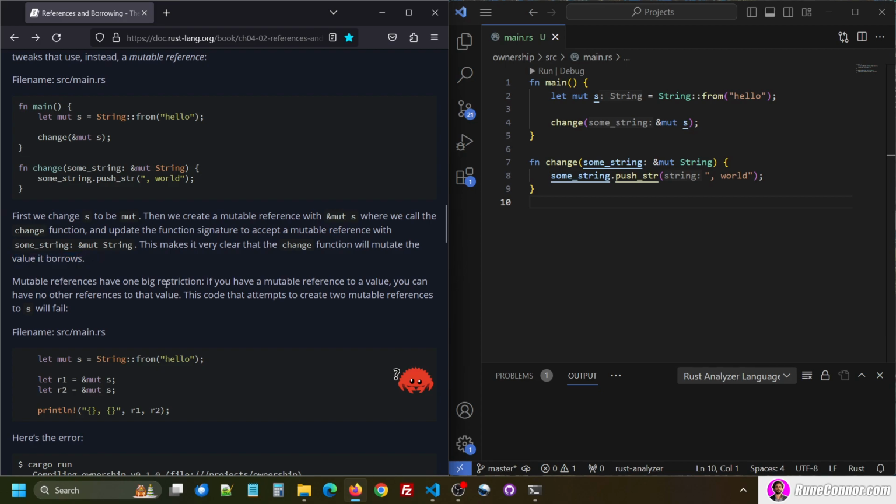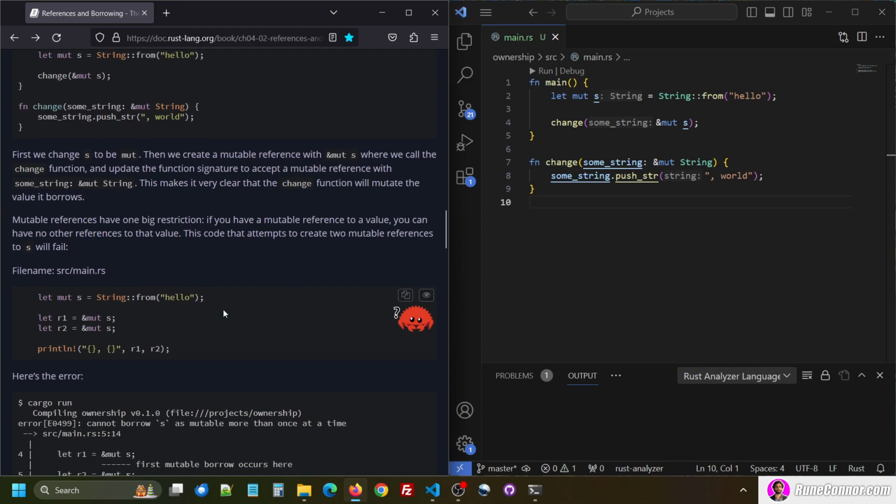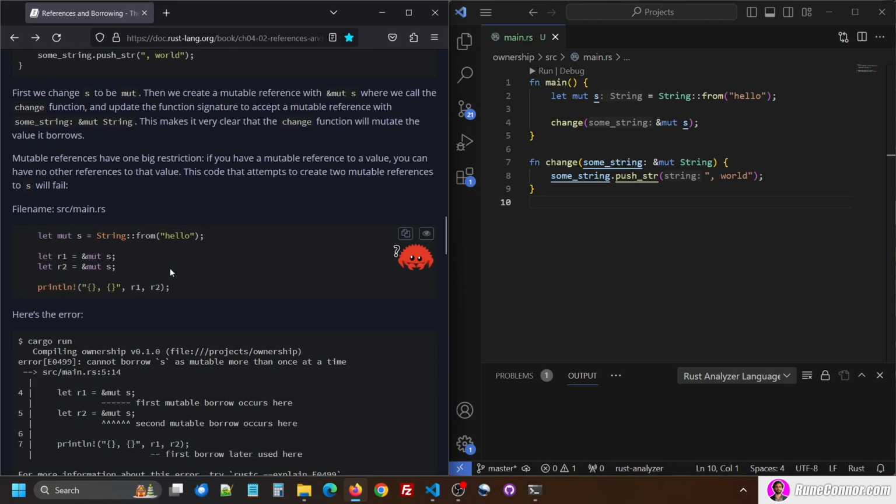Mutable references have one big restriction. If you have a mutable reference to a value, you can have no other references to that value. Interesting. This code that attempts to create two mutable references to s will fail. Right.